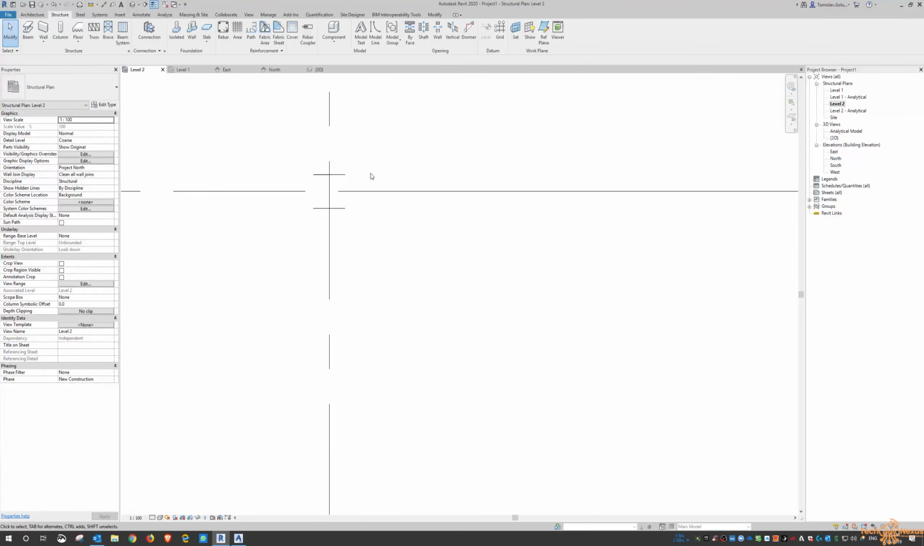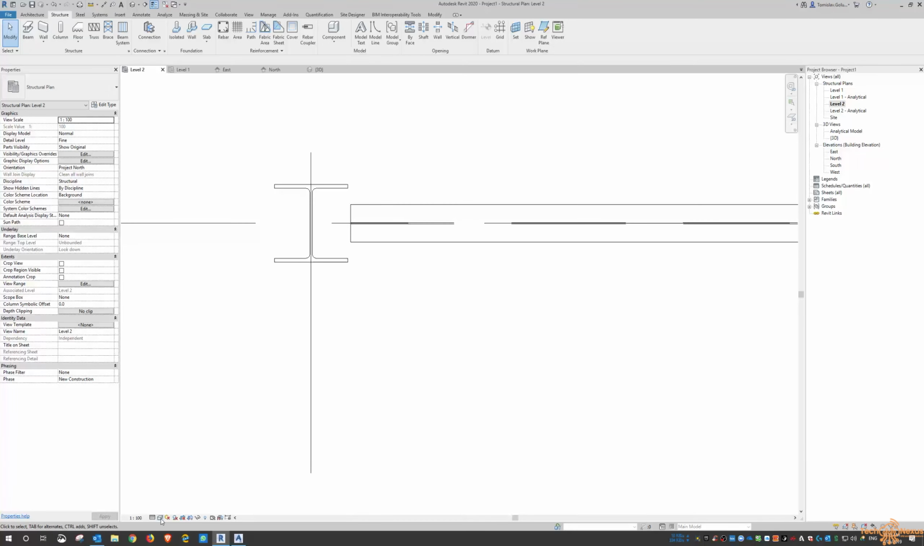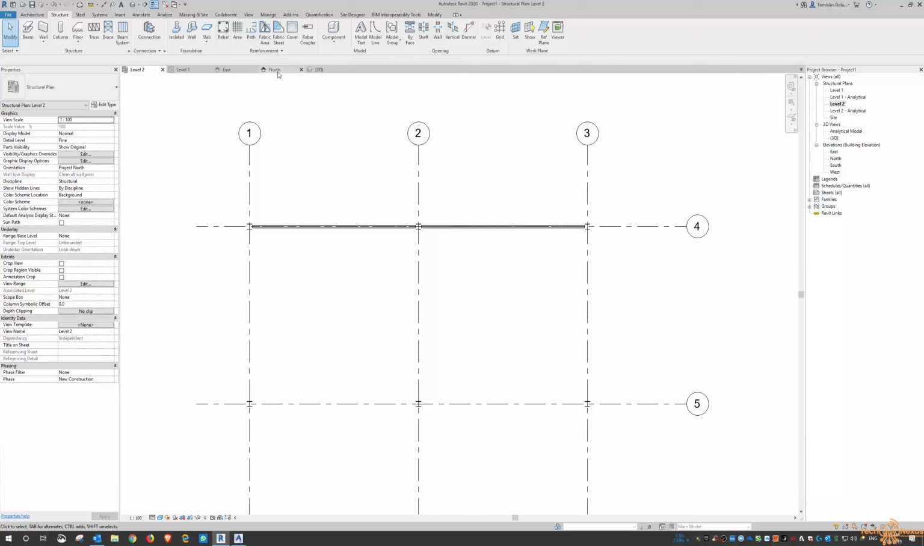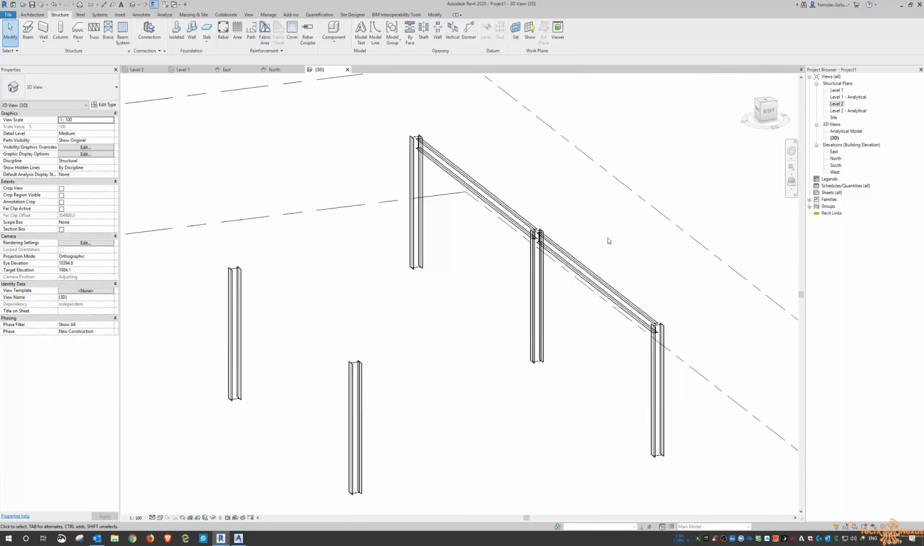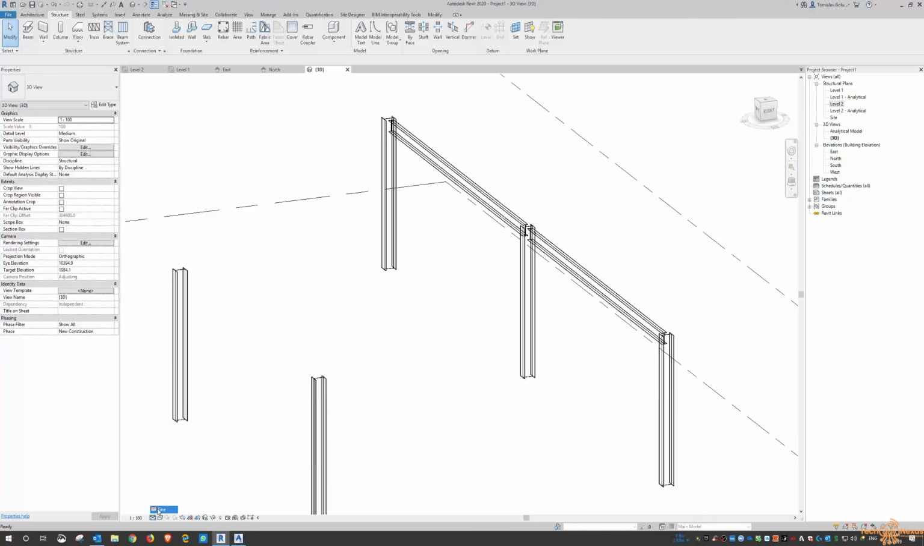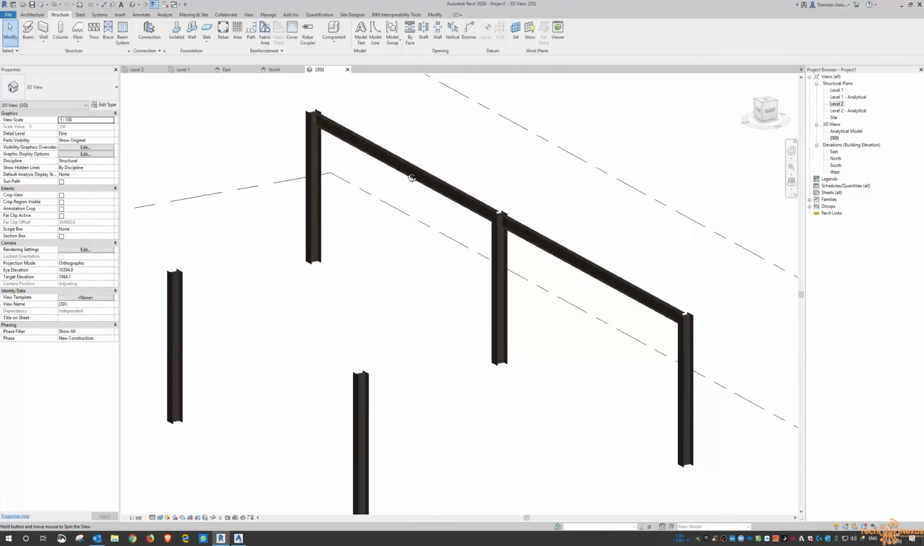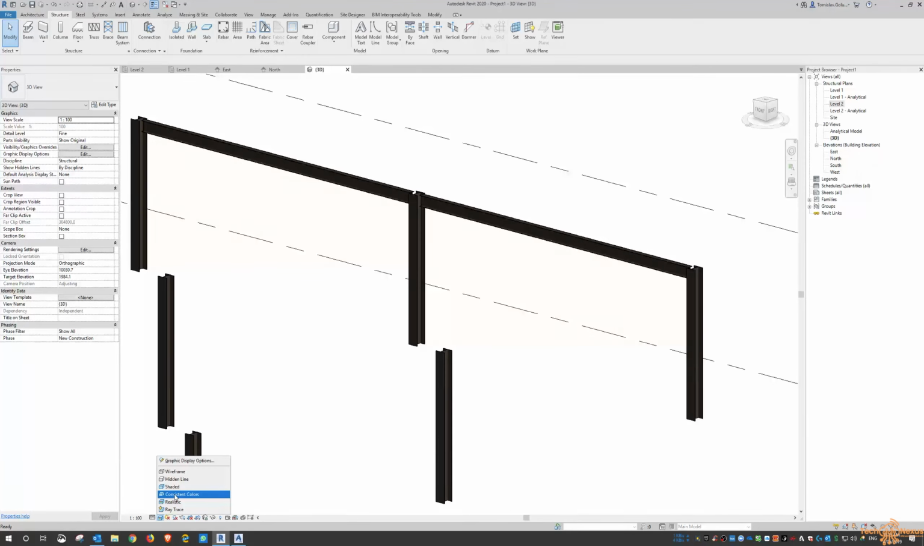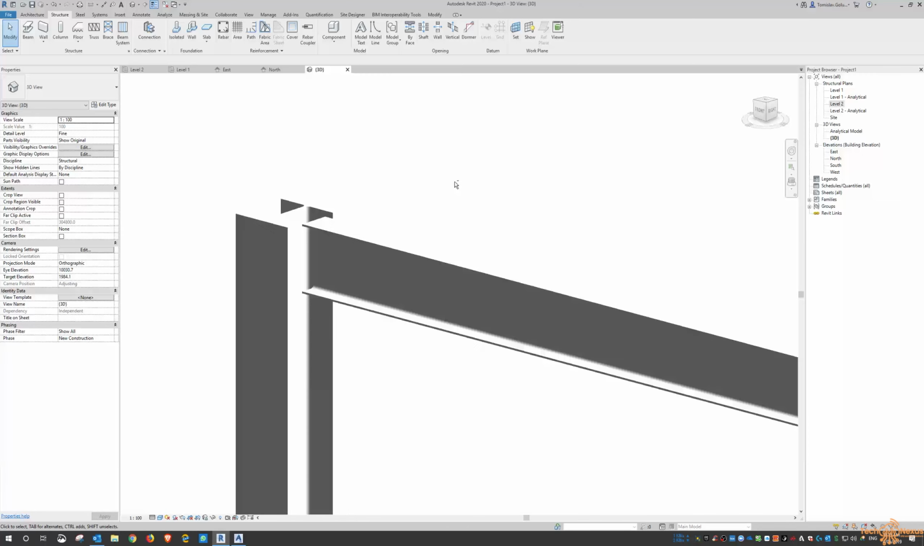Okay, now you'll see that it's quite simple in its view. That also comes back down to the detail level. So I'll switch it to fine. You can see we get all of those members in there, and then if we switch to shaded, you're going to see what it looks like. And we'll do the same for the 3D view in fine mode, and we'll do it in realistic. That's a bit too dark. Let's go shaded. There we go.